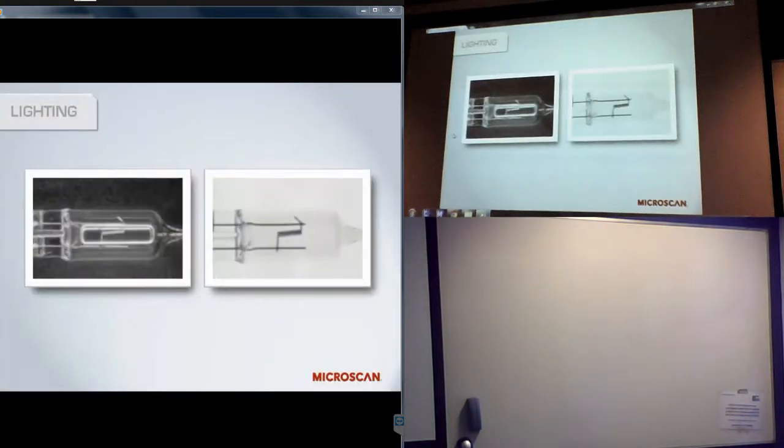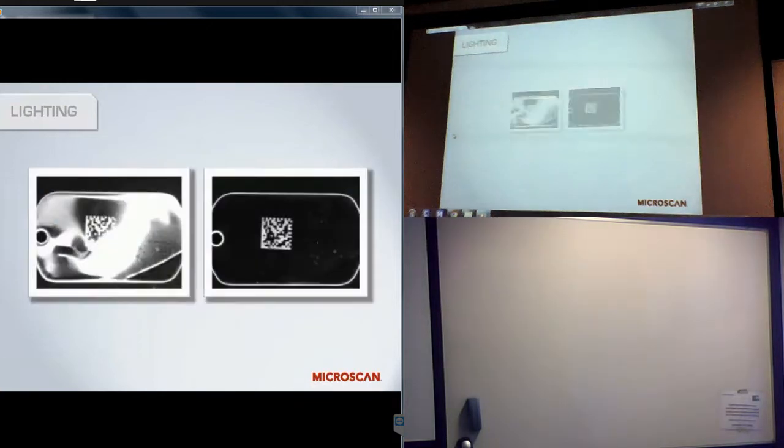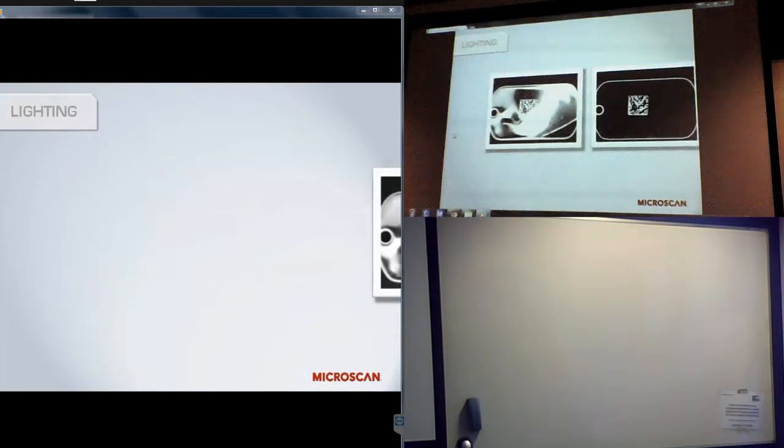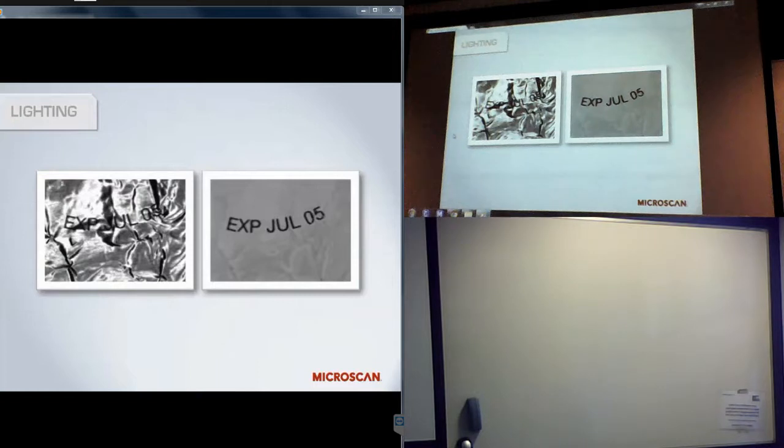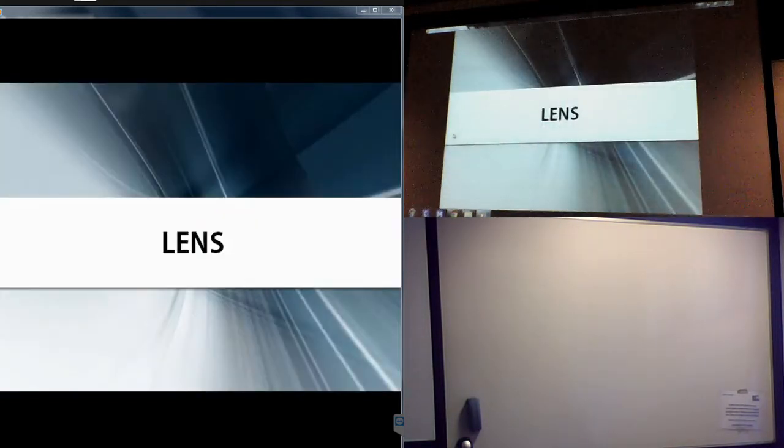If you can't see the necessary feature on a part, you can't measure it or read it. Proper lighting is key to acquiring a quality image with clearly visible features. Next, we'll discuss the lens.